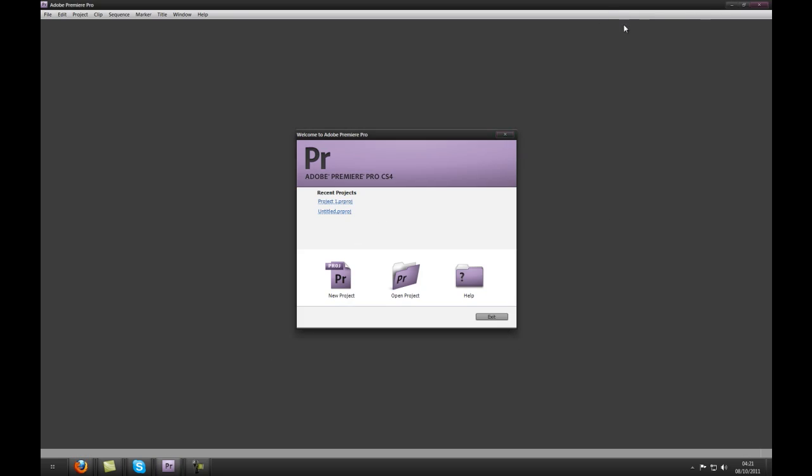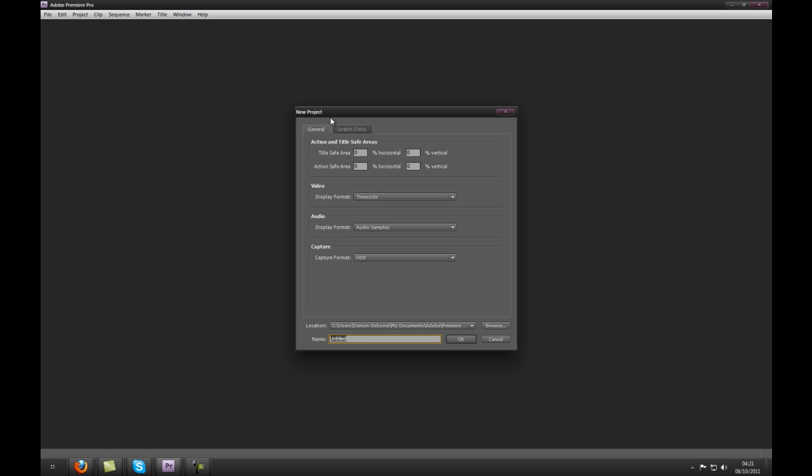So right, first thing we'll do is open Premiere Pro. I've got it open already, just to save time. Basically once you've got it open you'll have this window here. Just click New Project. Then what you want to do is under Action and Title Safe Areas, change all 4 of these boxes to 0% if they're not 0% already. Video display format, change it to timecode, display format, audio samples, and capture format to HDV.